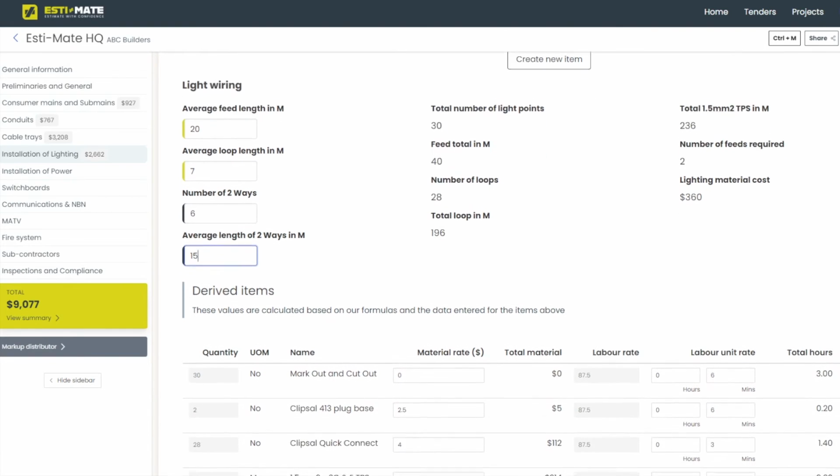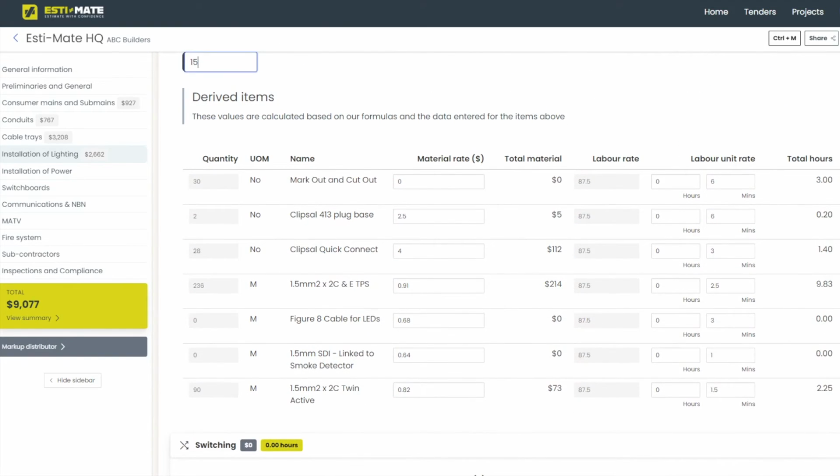Next, we scroll down through Derived Items. Here, it's important to note that quantities are auto-calculated as per the input previously entered in the light wiring section above. Also remember that your material rates are set to default as per your factory settings. Now, insert your labour unit rate as required.